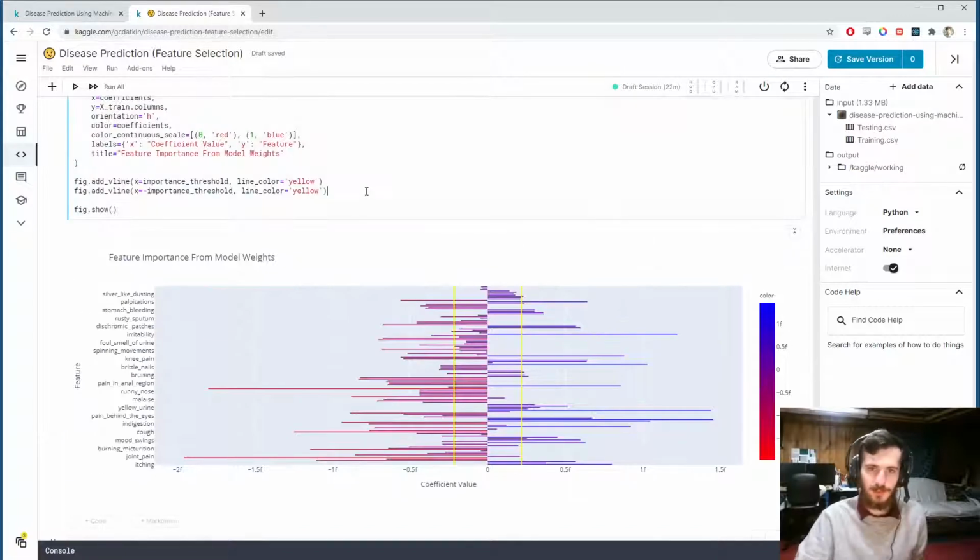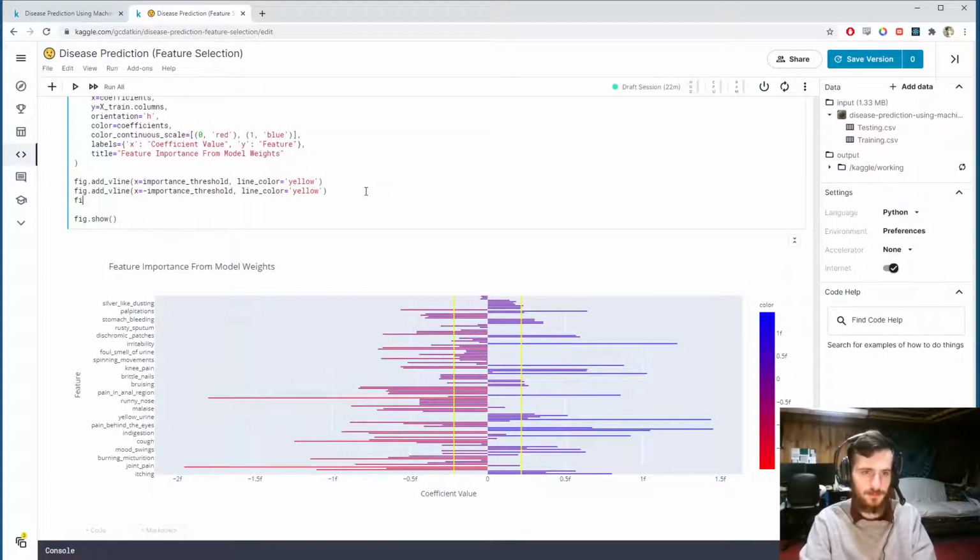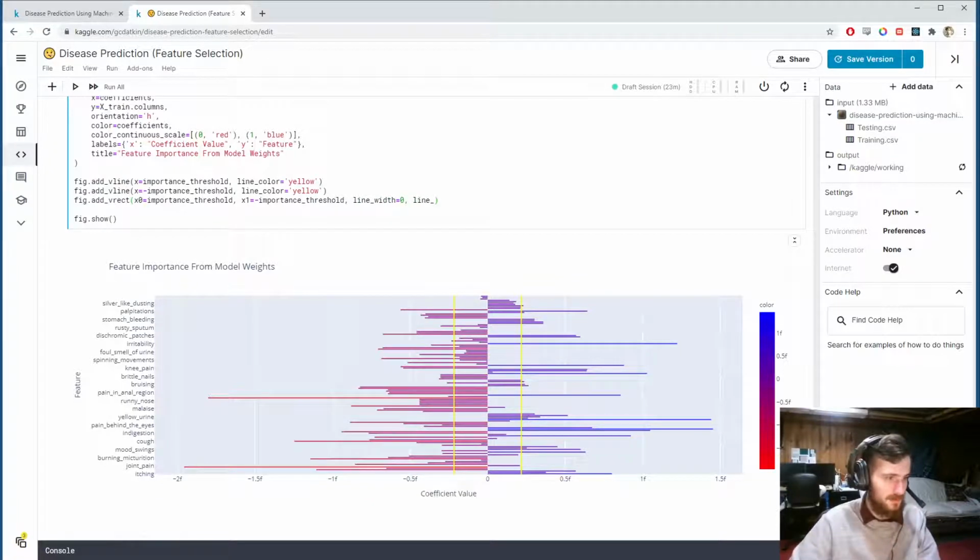Why don't we actually also add a rectangle with a vertical rectangle, add_vrect. The first x-coordinate, x0, will be the importance threshold value, and the x1 will be the negative importance threshold value. Let's give that a line width of 0, and a fill color of yellow, and we'll set the opacity to 20%. Opacity 0.2.